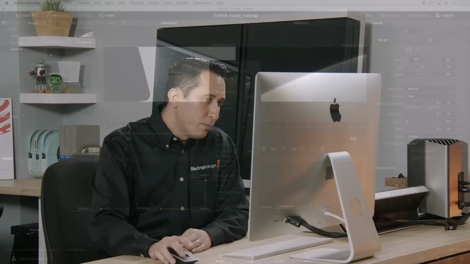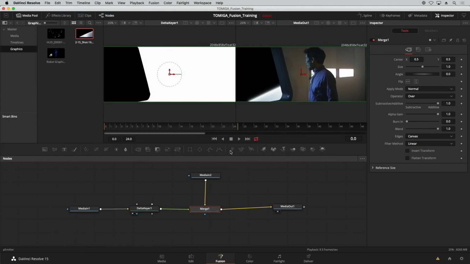Again, remember that foreground versus background, remembering which layer you want to be the foreground and which layer you want to be the background. So in this case, we have our planet as our foreground, and we have our green screen as a background. We need to be able to swap those, and you can do that very easily. Right-click on the merge node and go to Swap Inputs. And just like that, Fusion has swapped our inputs for us.